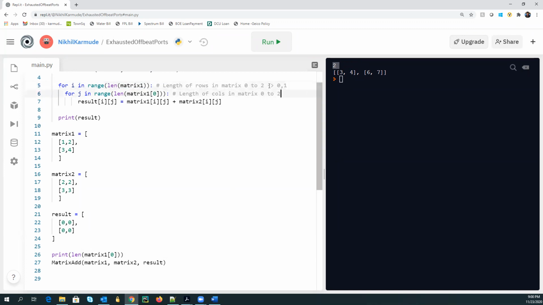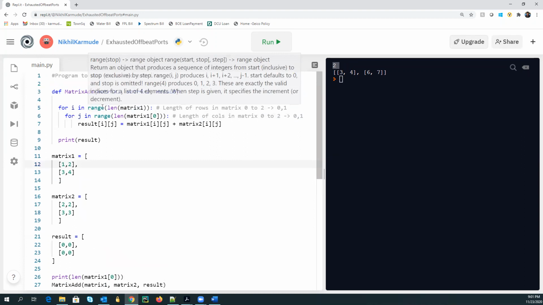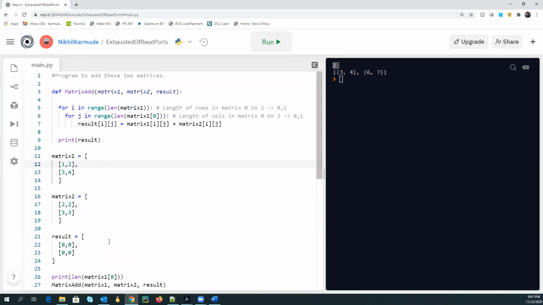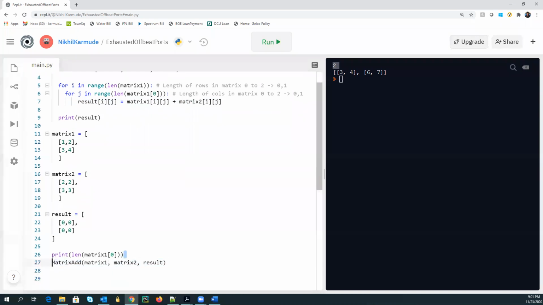Same way for my second column, it is also going to go from 0 comma 1 and not 2, because the range is going to go until end minus 1, which is 0 to 1. So this way, using this for loop and range and cascading of list, we can perform the basic operation of adding two matrices. So I hope now this should be clear. Is there any question?